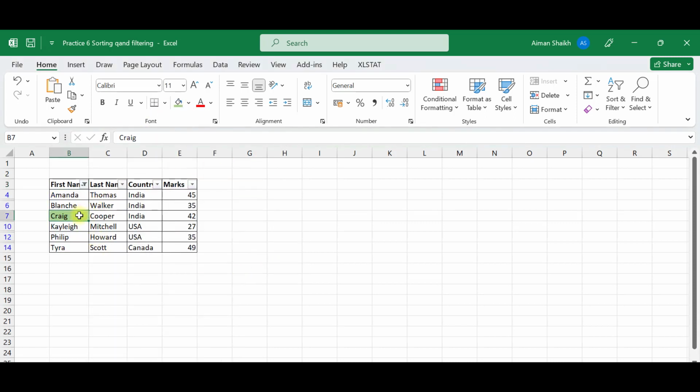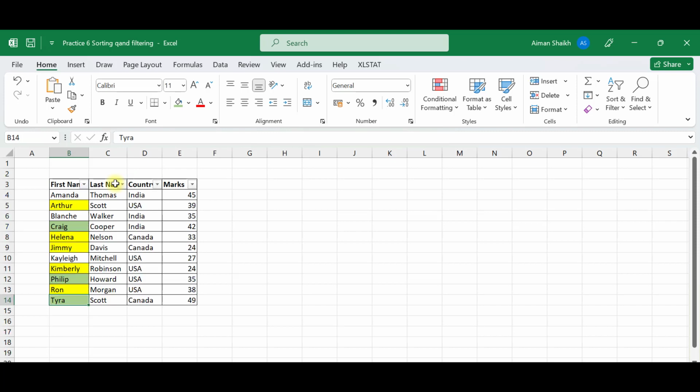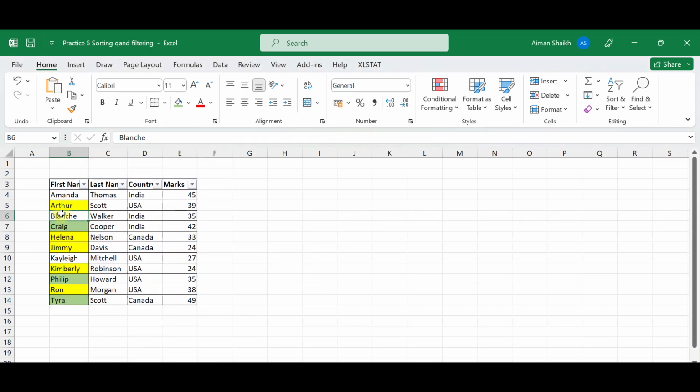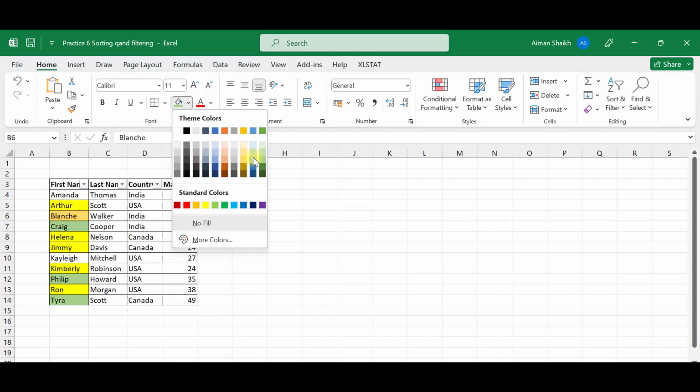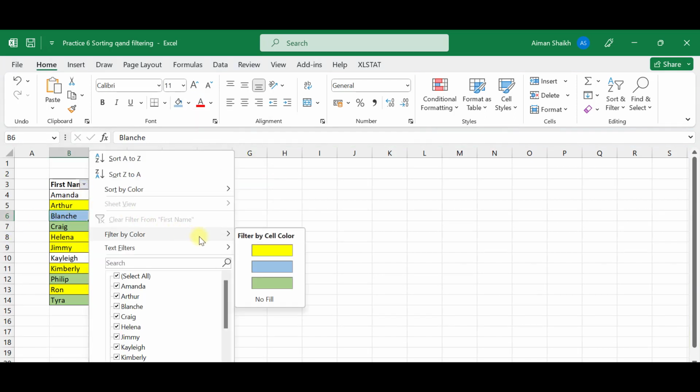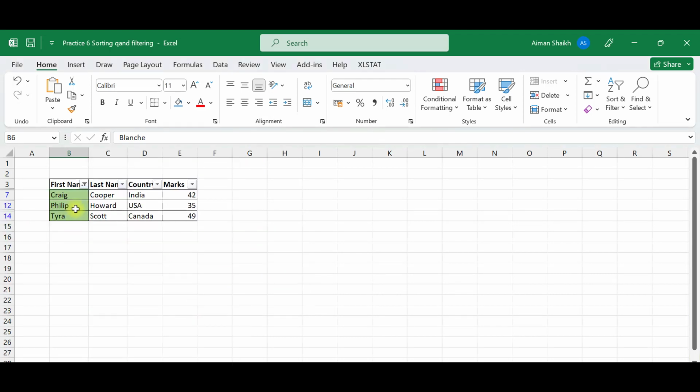Now if suppose I give some another color, and if I will apply the filters, you can see that now you have 2-3 colors as per requirement. I will add one more new color in this data set. So in filter option, you can see that also. So this way you can apply a filter by colors also.